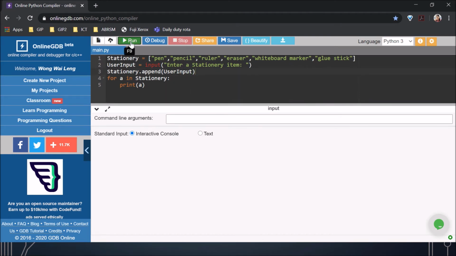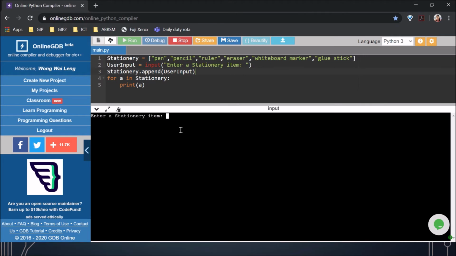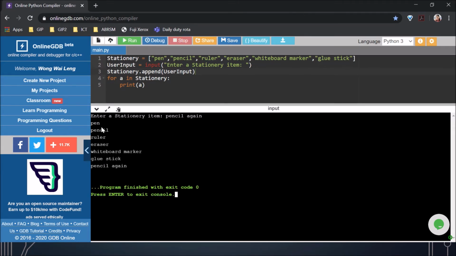So let's run this program, enter a stationery item. Now, at this point, Python would not check for me if I have that item in the list or not. So I'm going to type pencil once again. Pencil again. Okay, pencil again. And now when I press enter, it would add at the end of the list, so I will get pen, pencil, ruler, eraser, whiteboard marker, glue stick, and pencil again.